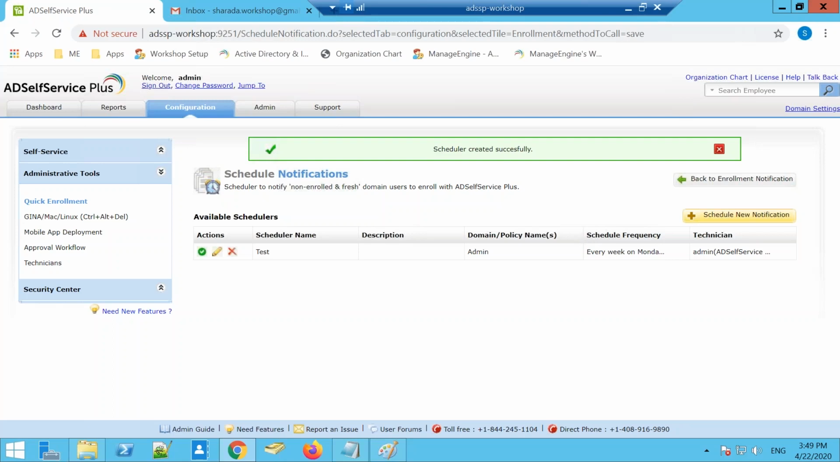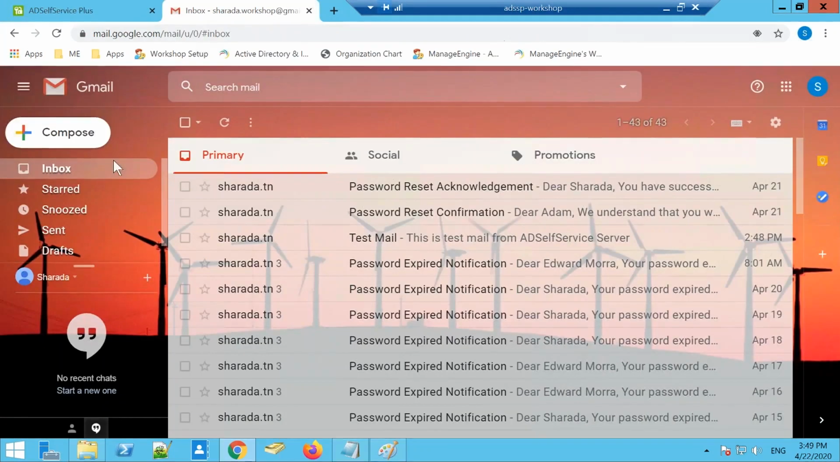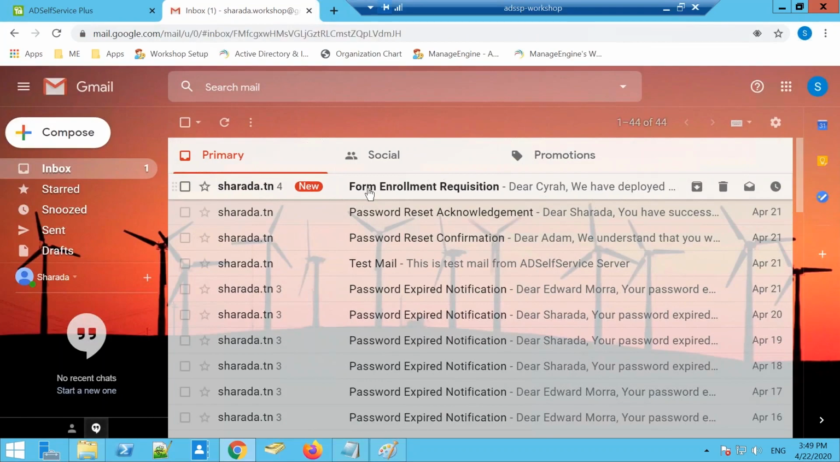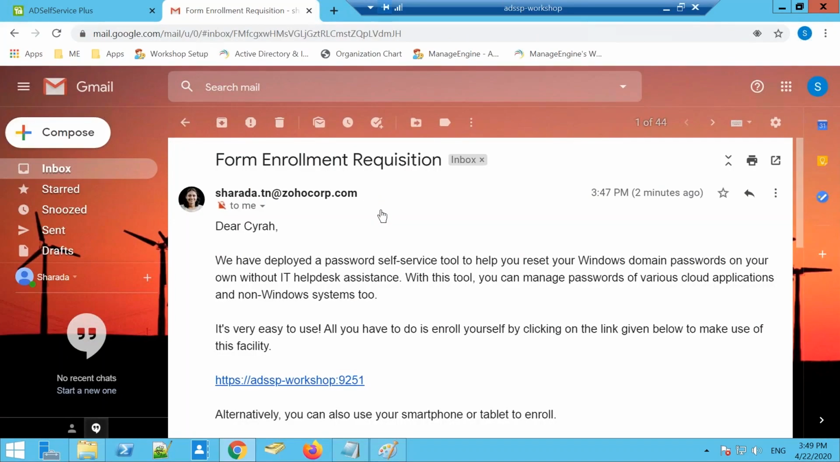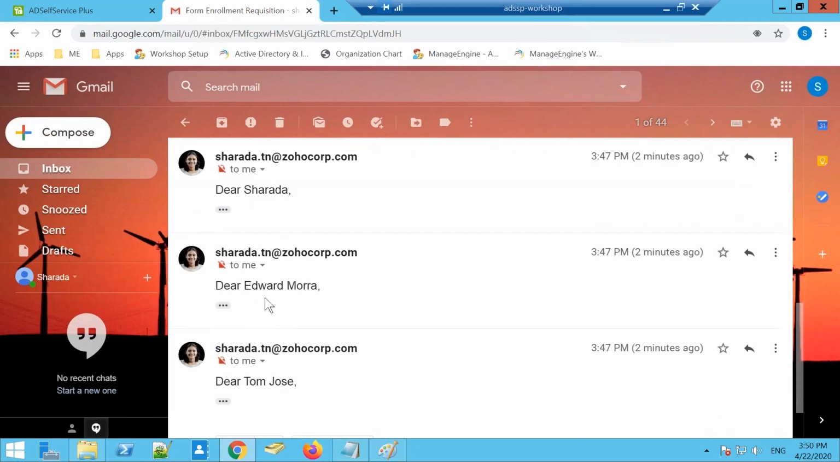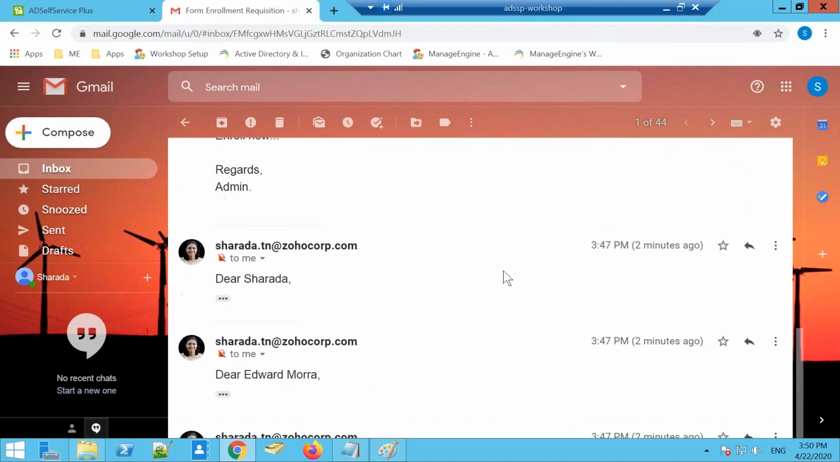You do not have to worry about onboarding users to AD Self-Service Plus anymore with this method of authentication, all right? I'm going to disable this because I don't want mails to be spamming my not so real user accounts. But let me jump to my Gmail account right here and check if I've received a mail. Yes, I have. So I have 4 different mails that I've received right here to Saira, Sharada, Edward, and Tom. All right. This happened 2 minutes back.